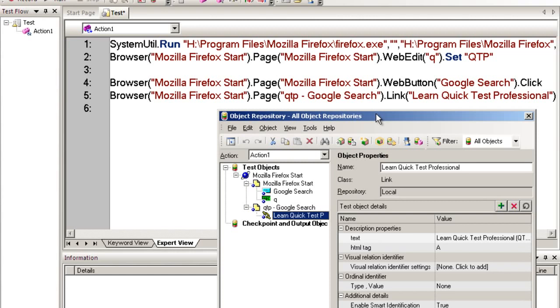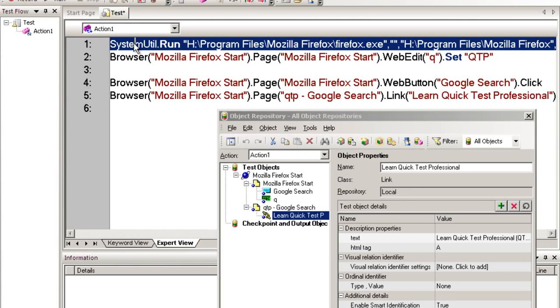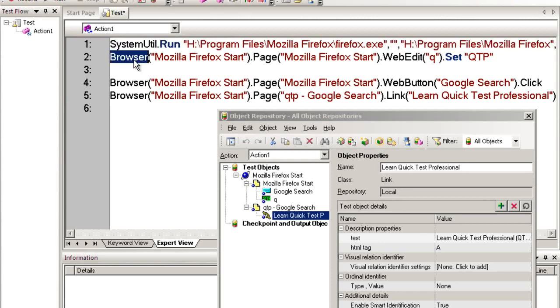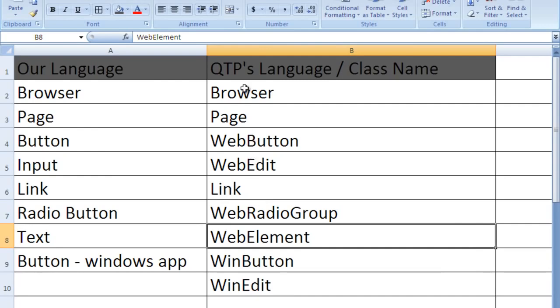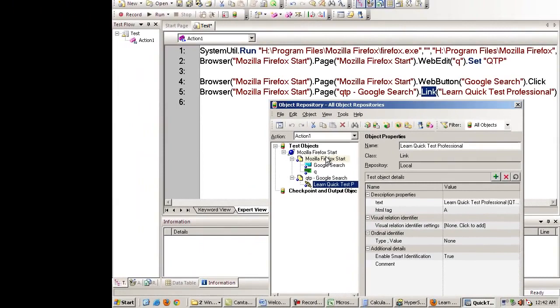Now, how do the objects help QTP to run the script? Now, let us look at the code. If you look at this code, then the first line obviously is the command. The second line, what does the second line say? It says Browser("Mozilla Firefox start").Page("Mozilla Firefox start").WebEdit("q").Set. If you notice very carefully, the stuff which is not there in double quotes out here, browser, page, web edit, web button, link, these are the predefined classes which I talked about some time back, which are also there in the object repository.